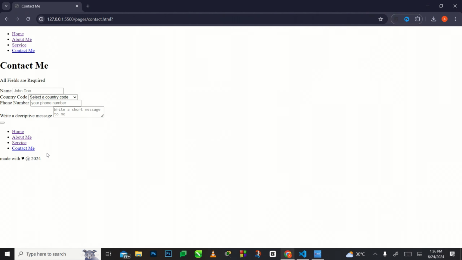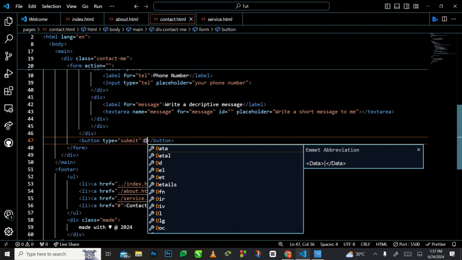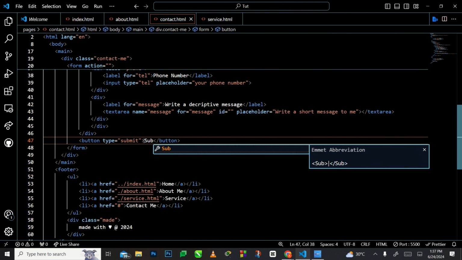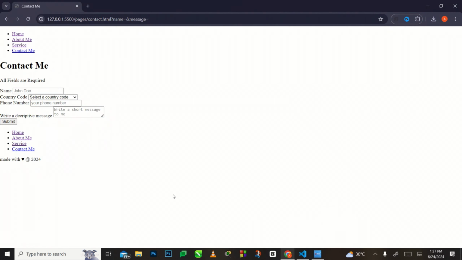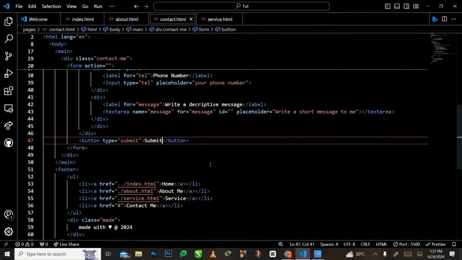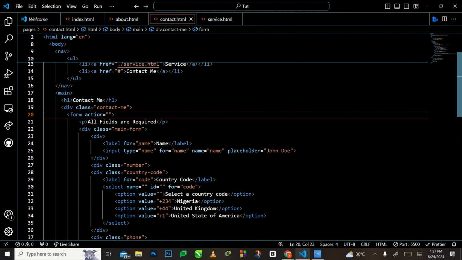Okay, I've not put anything in the button. So the button should have a submit text in it. Each time I click on this, you'll notice the page gets reloaded because the action is set to be empty. The action is right at the top here, and we left it empty. So each time we click on submit, this is what happens.